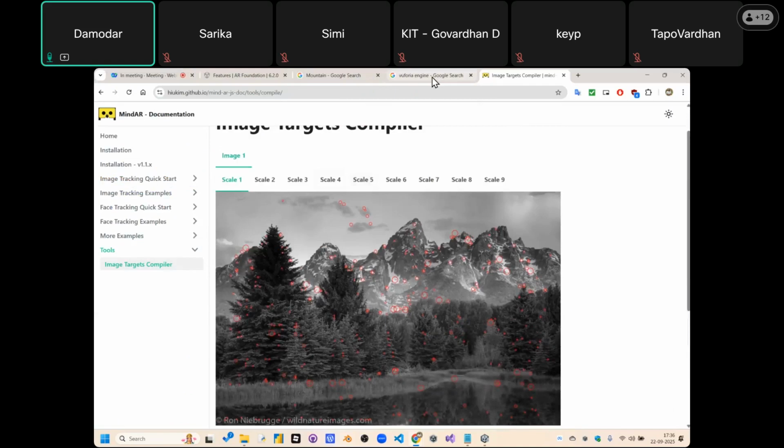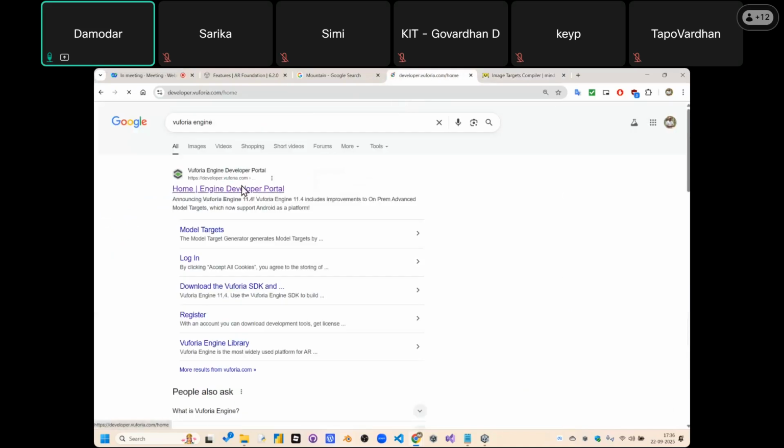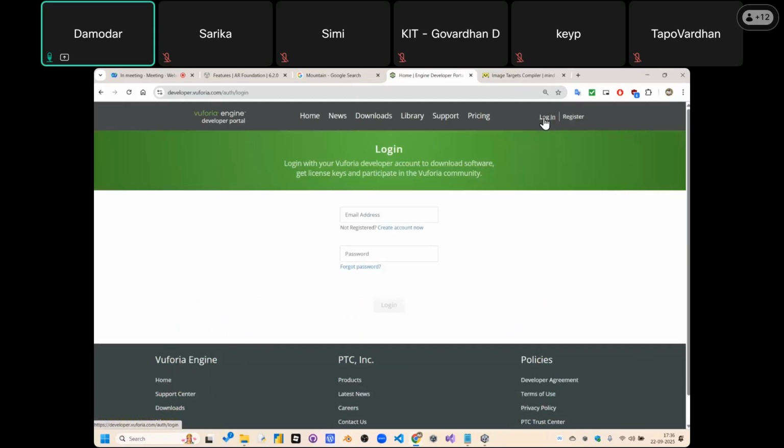Or you can use the Vuforia image database. I can just go to my login. I can log into my Vuforia account.